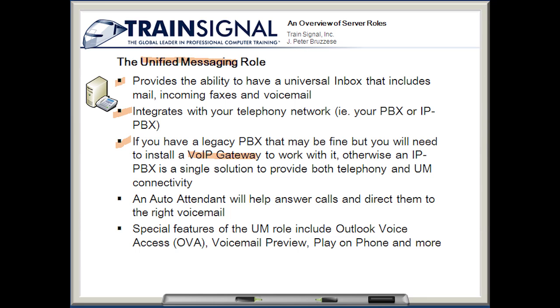One of the great things about the Unified Messaging Server role is that you can configure an auto attendant which will help answer calls and direct them to the right voicemail. You can configure the auto attendant to be different languages, depending on the location. It's really an amazing solution.